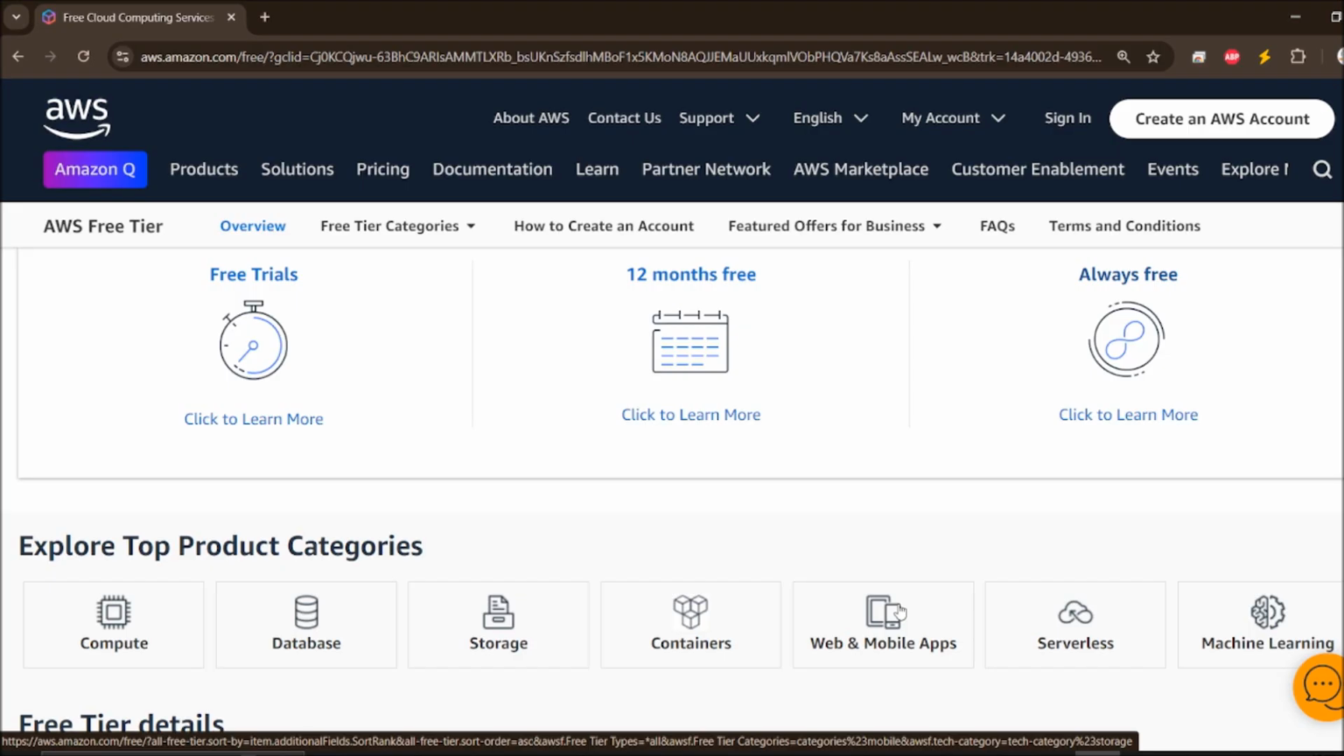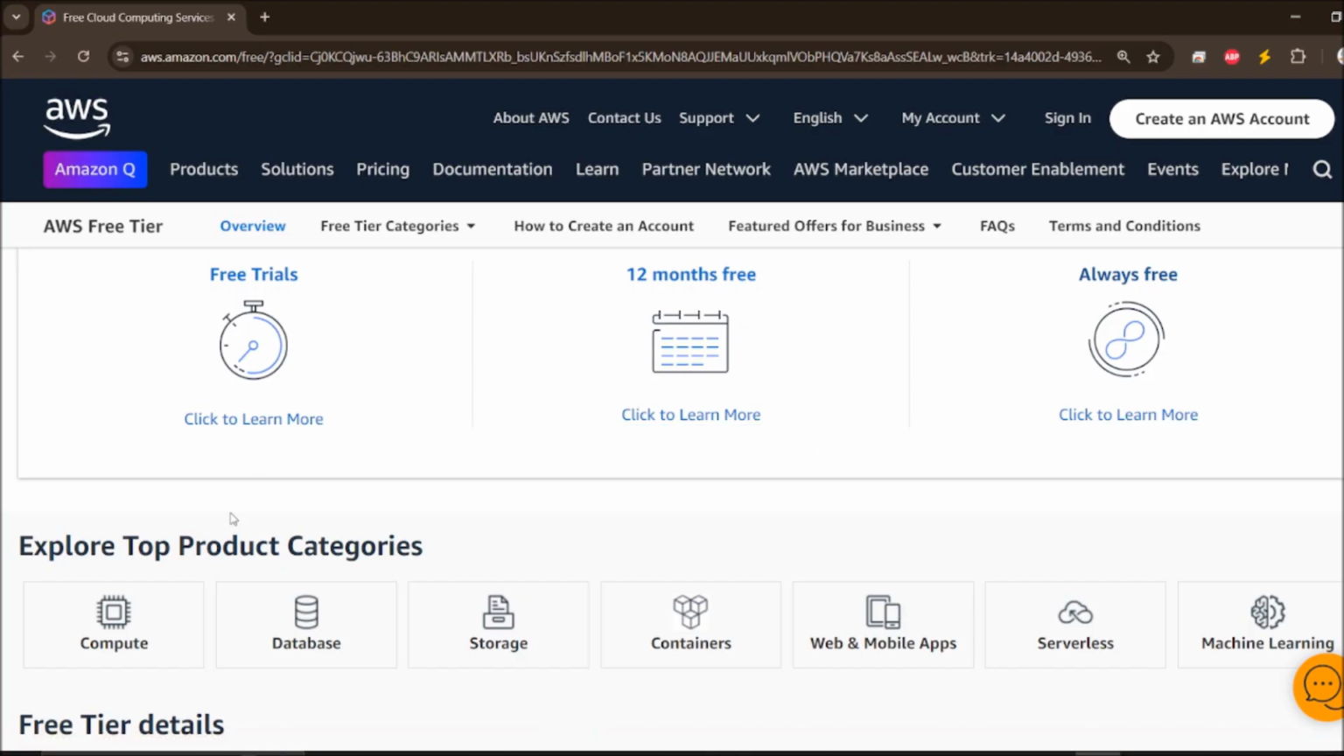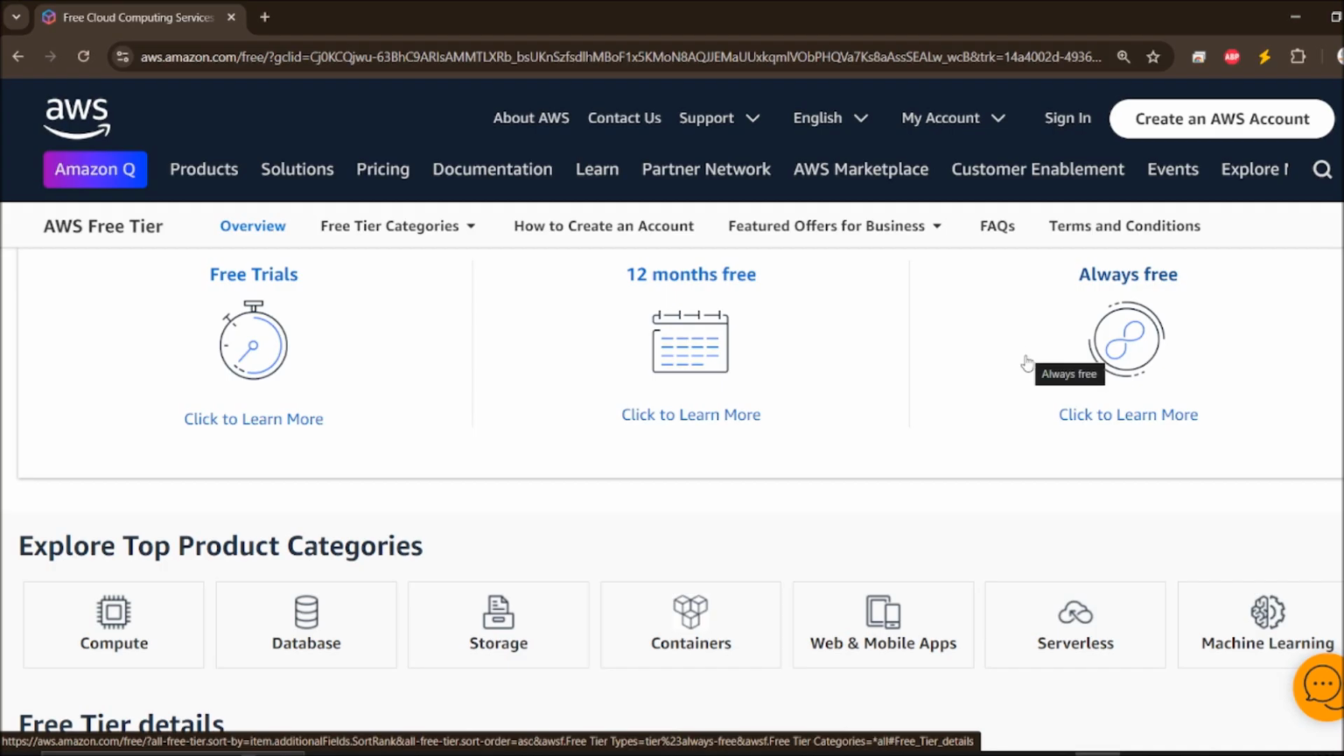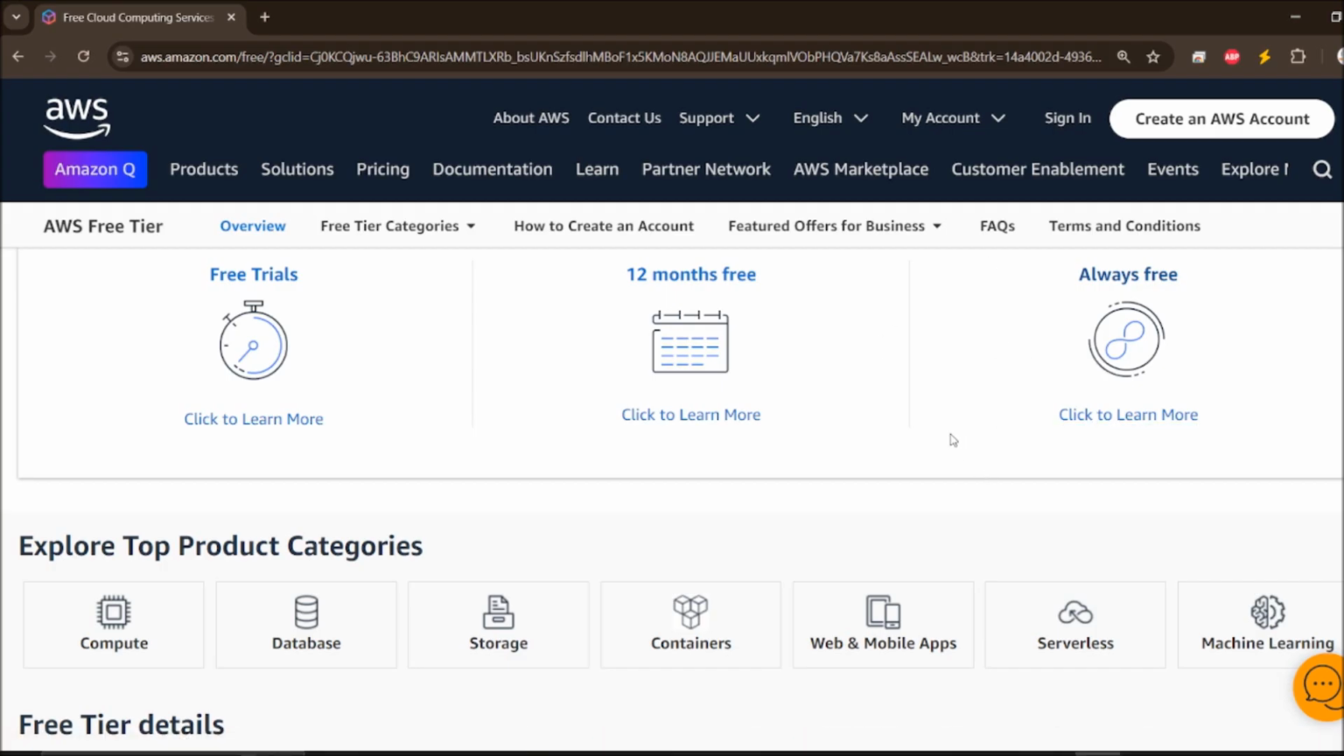All you need to do is Google AWS, and you will get this website, calling for everything as in sign in and create an AWS account. You can explore a number of things they are talking about, such as free trials, 12 months free, and what is always free. If you maintain those things, it will be free of cost, and whatever service you utilize, you need to pay for. That is the thing you need to understand.